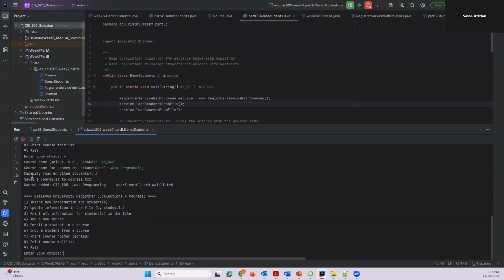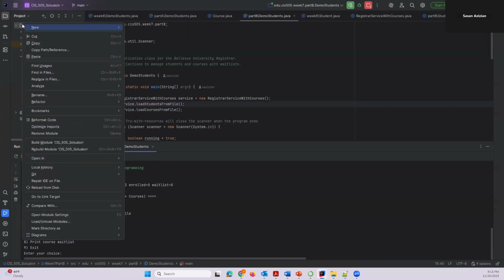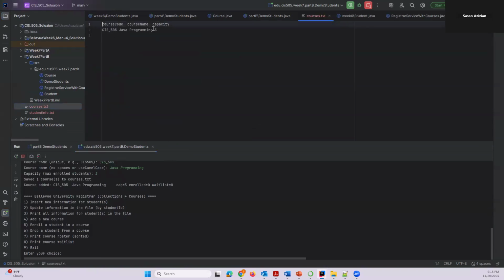It mentions that it saved one course to courses.txt. So this information is saved in a file with the name courses.txt. If I go here and refresh, take a look. This file named courses.txt was created. There's a course code, course name, and the capacity is 3. So far, so good. Right now we have one course.